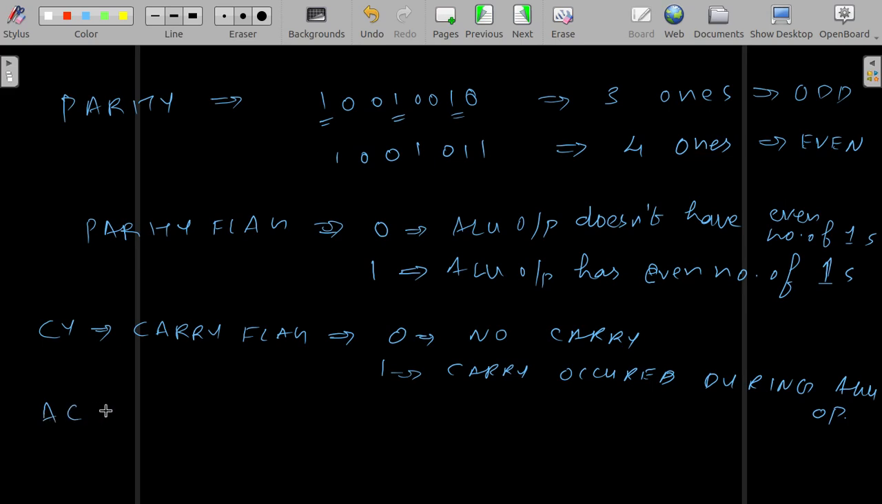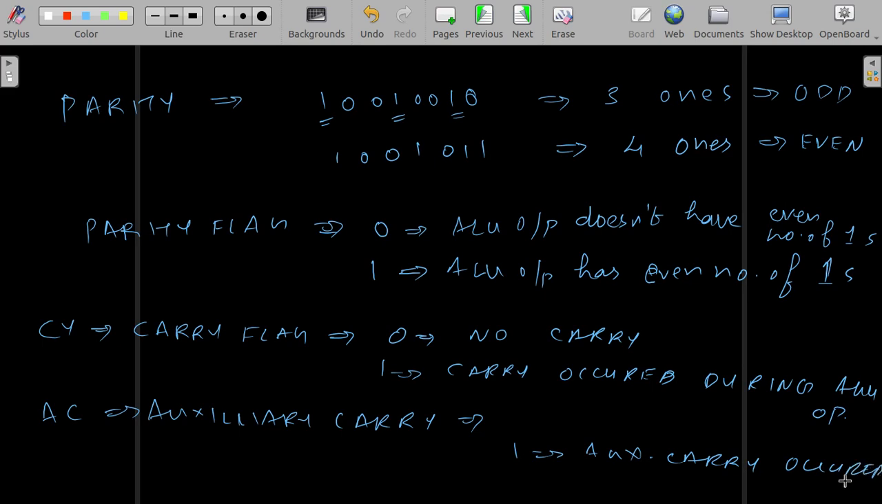AC, which is auxiliary carry. Again, if it is 1, then auxiliary carry occurred. If it is 0, no auxiliary carry. So what is auxiliary carry?